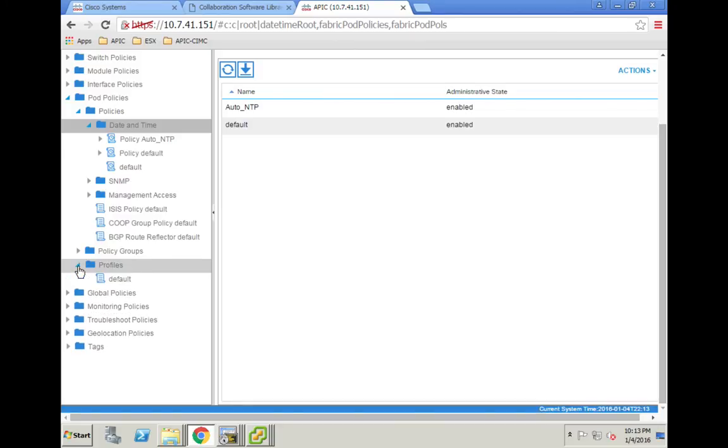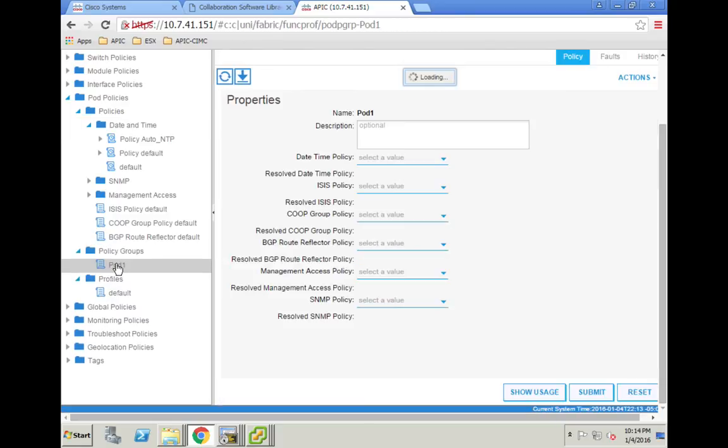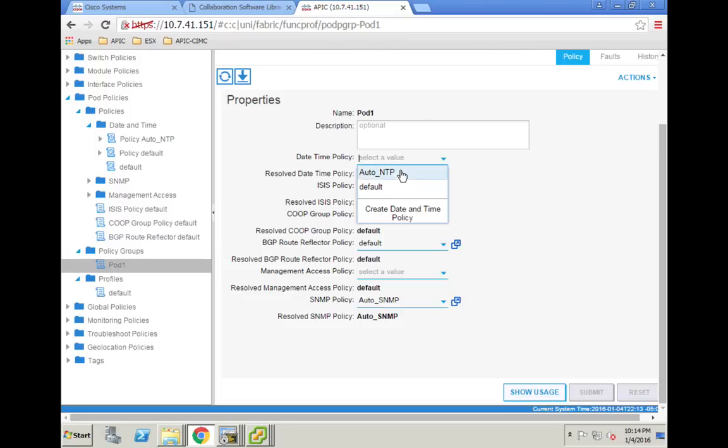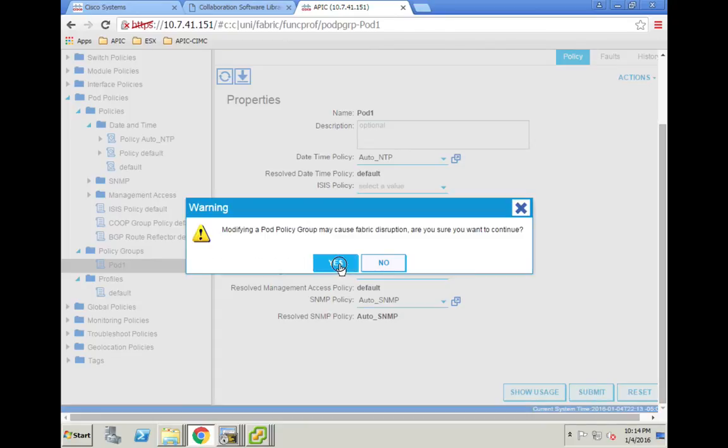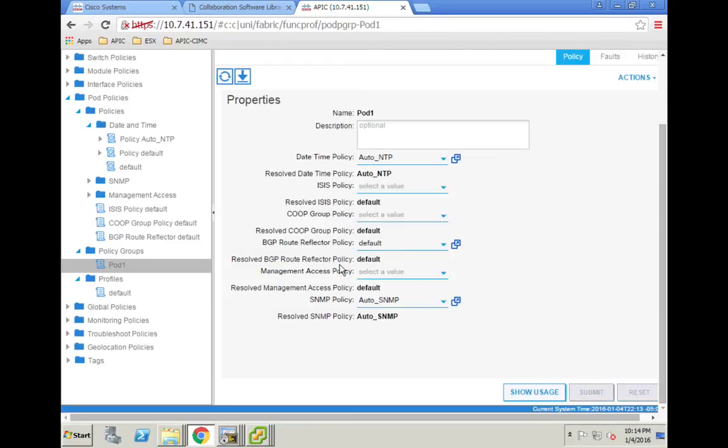Last thing, under policy group, under pod 1, make sure you select your NTP policy here, which you just created. Click submit. Say yes. All right, folks. This ends up the configuration of syslog, SNMP, and NTP in ACI.